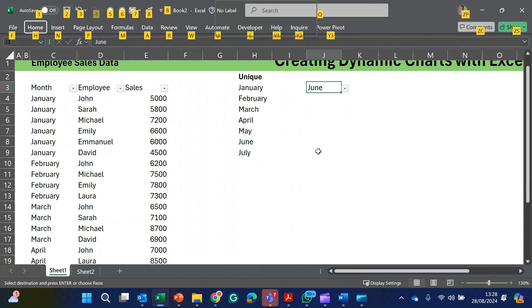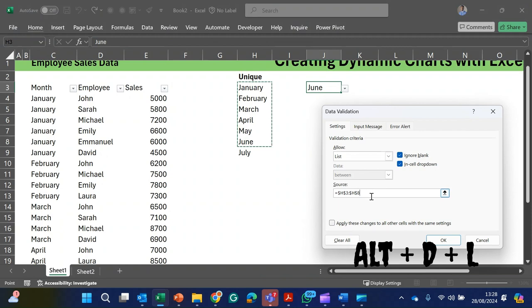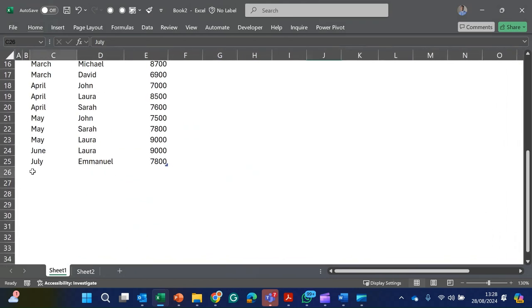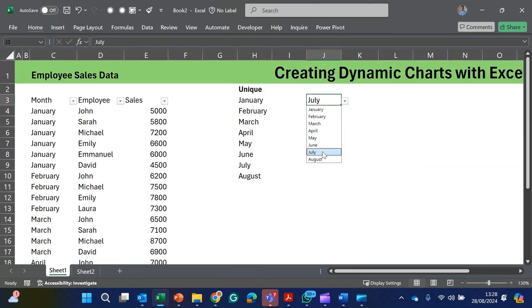I come back by pressing Alt DL, and instead of selecting a list, you can see these are selected, January to June, and it's not picking July. I'll delete all this, select just January, and put a hash sign at the front. What a hash sign helps you do is make a list become an array, which means anytime there is additional data, it picks it up automatically. I click enter. Now you can see I have July. Let me add something else, maybe August, and copy this down. Coming back to my data validation, you can see it updates automatically. All right, now we've been able to achieve this.